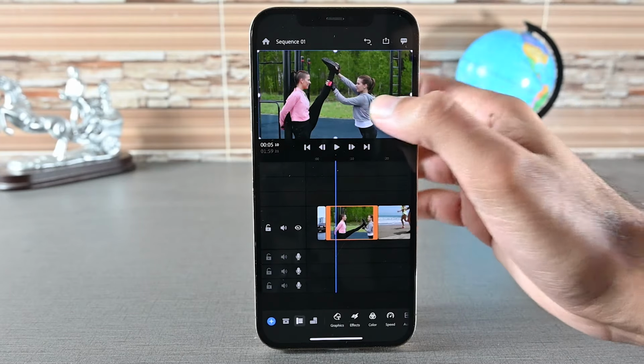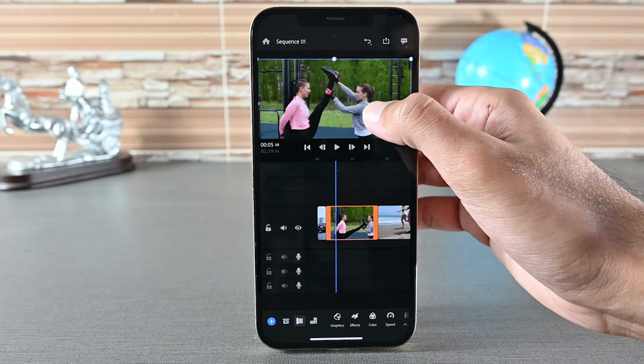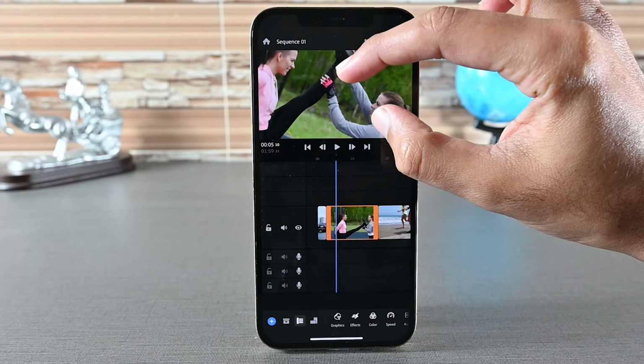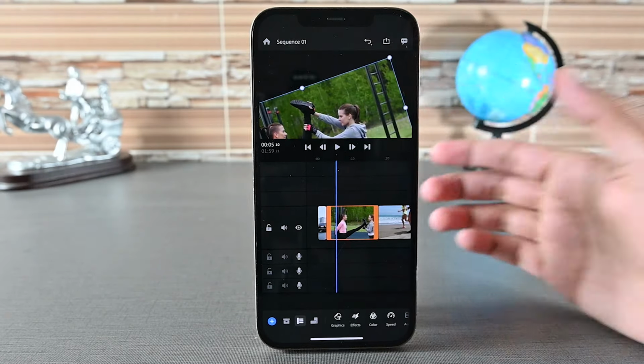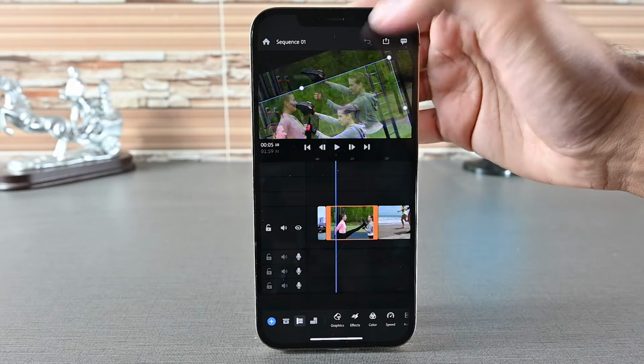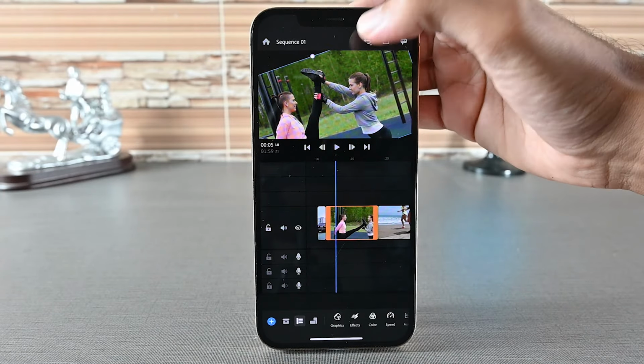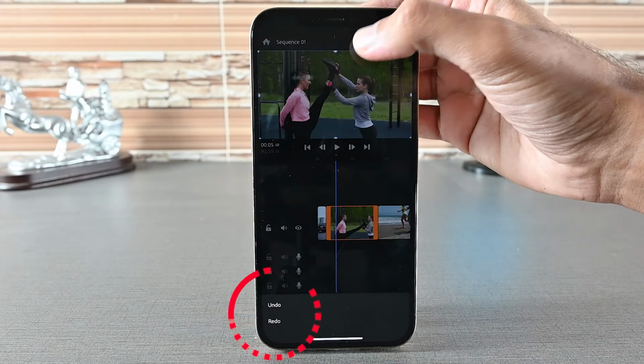Premiere Rush has a transform option that we'll cover later, but you can tap on the video to select it. Then simply hold and drag it to move it. Use two fingers to rotate and scale it. If you make a mistake, this icon is the undo button. It has a tiny arrow, so if you hold it here, you'll also see the redo button.